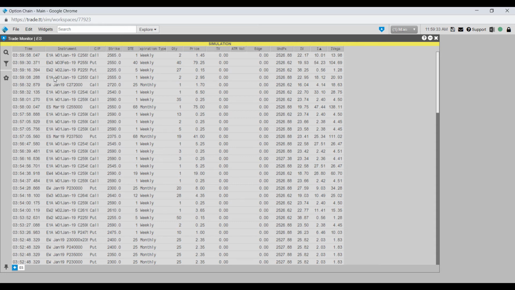Again, I am using simulated data, so some of the things you may see here won't exactly be accurate when you are trading on live, so just keep that in mind. But again, that was pretty much just a simple rundown of the Trade Monitor for options on the TT platform.